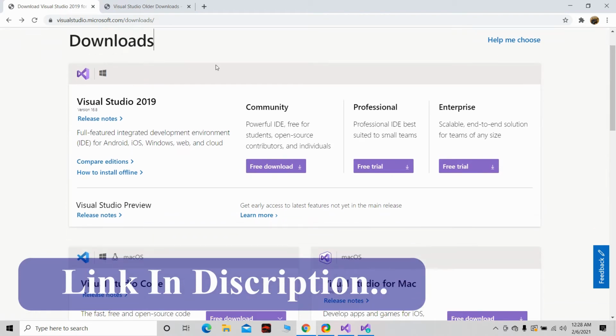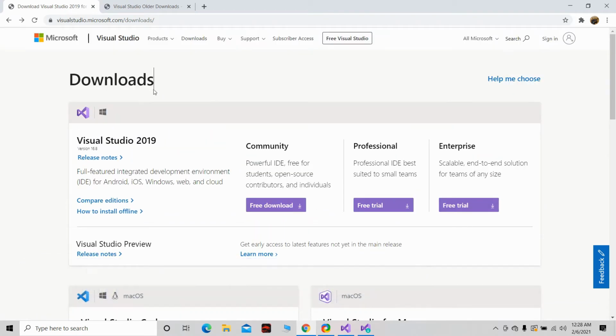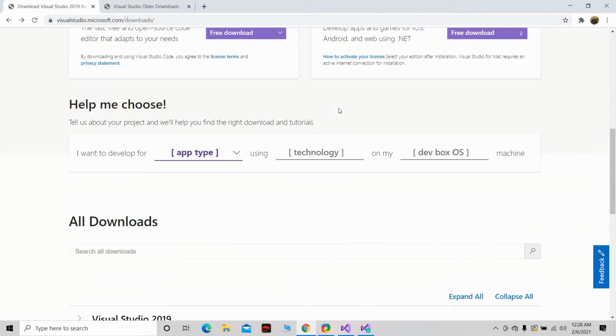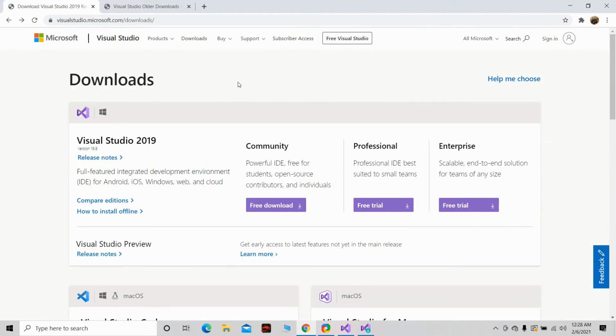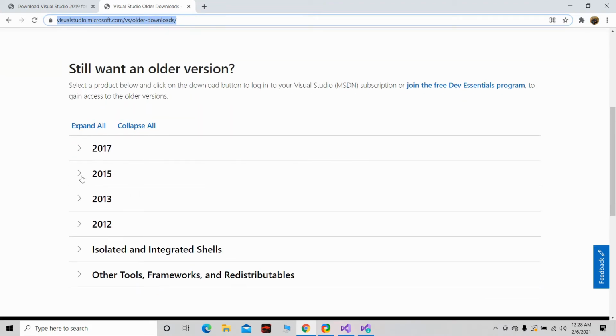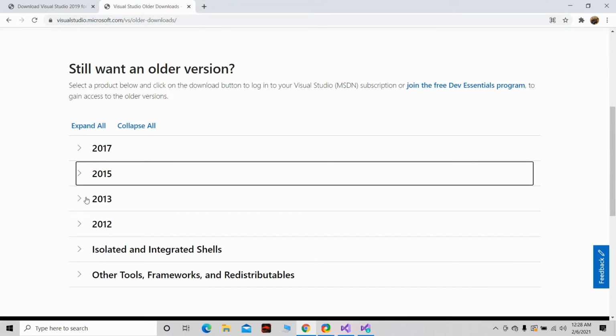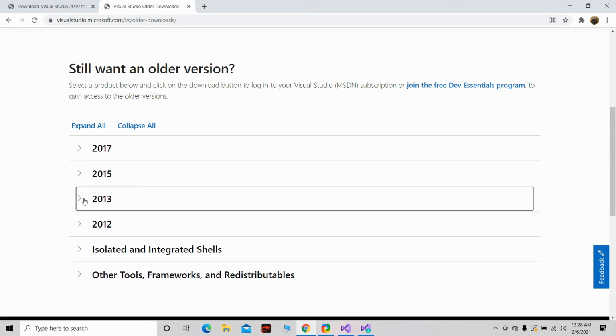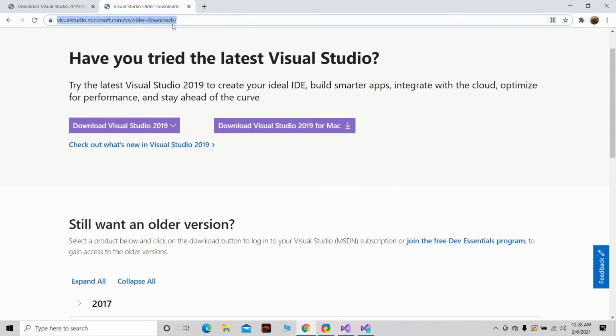If you have a PC with the latest configuration, I recommend you download Visual Studio 2019 Community Edition. Remember, it should be the Community Edition so that it's free for students and individual developers. If you have an older PC, you can still download older versions of Visual Studio. You can always go and install 2015 and 2013. I'll drop the link in the description of this also.